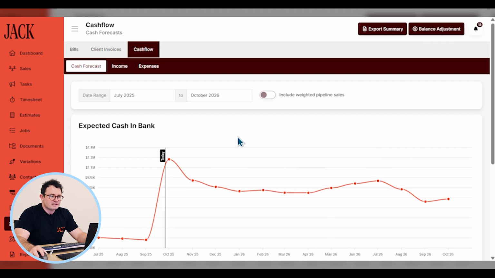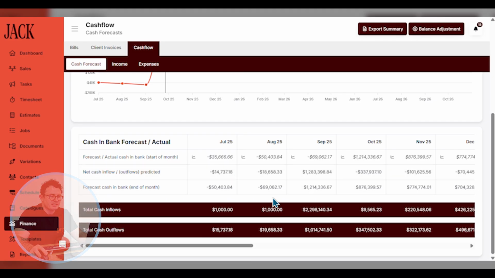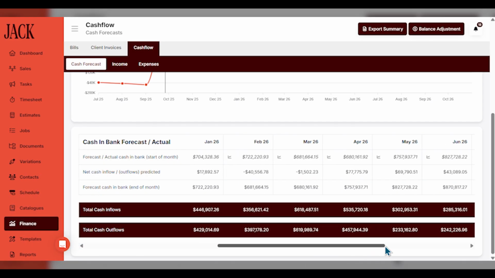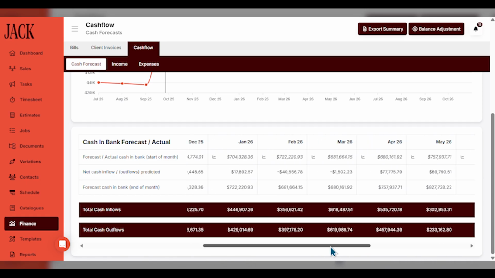Within the cash flow forecast, you've got a summary of the expected cash in bank. You can filter the date ranges here to go back in time, forward in time. You can scroll down to see some more detailed breakdown of what is making up those cash flow forecasts, the total inflows and total cash outflows.